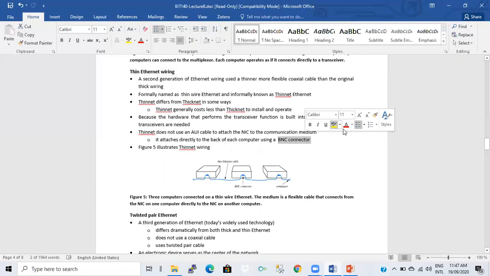For thick Ethernet, the type of connector is called the AUI connector. But for thin Ethernet, the type of connector used to connect the cable to the computer is called the BNC connector. This BNC connector is just like the one that we see in our homes for DSTV or GoTV. That connector is called the BNC connector. So computers in the second generation used such connectors. Right now, you are using what we call RJ45, but then the type of connector was called a BNC connector.